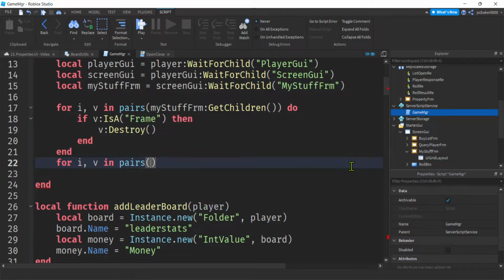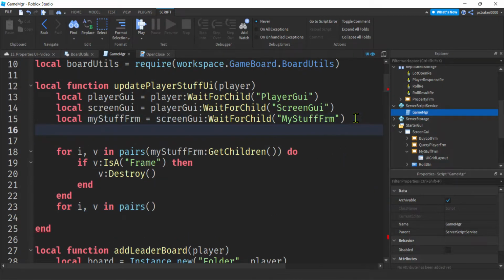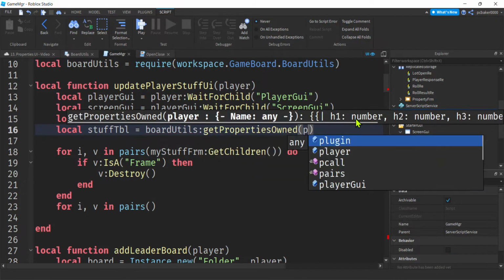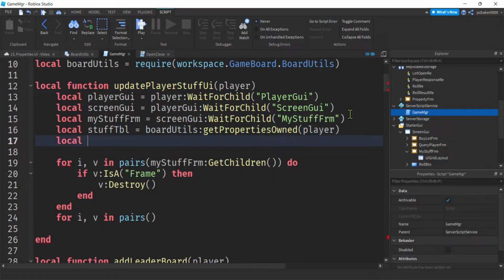Now what we want to do is go through our table, right? We don't have our table yet. Let's get our table from our board utils. Say local, what am I going to call that? Stuff table maybe? Stuff table, board utils, remember we did that get properties owned. And we've got the player, because we're going to send in the player here. Cool. And while we're there, let's also get a reference to our prop UI frame, right?